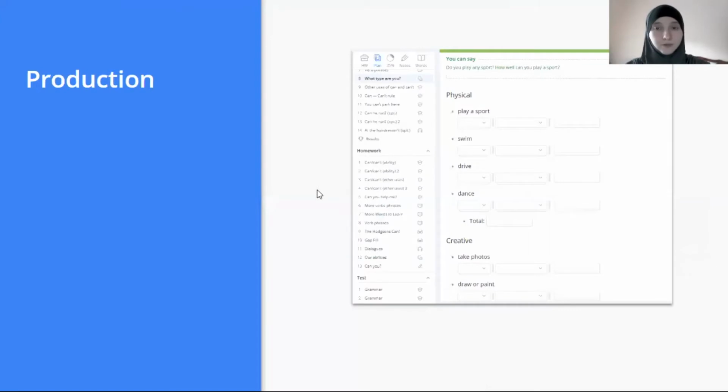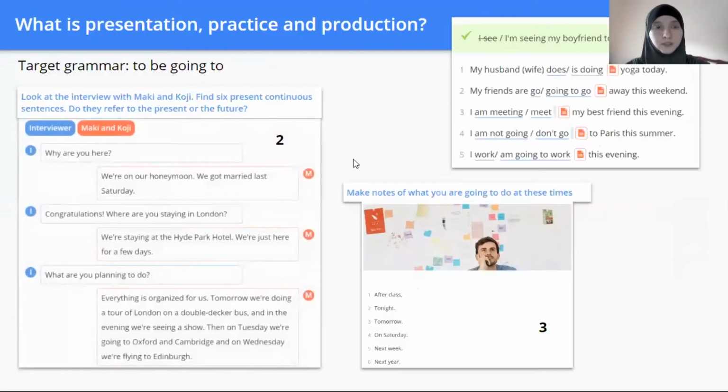Okay. And finally, production. Yes, we have some things to choose from, but we also have these gaps, and our students need to think and answer about themselves, either orally or in writing. So do you play any sport? How well can you do that? They need to think, they need to answer about themselves. Okay. Now, looking at this page, what is where? Where is presentation? Where is practice? Where is production? What do you think?